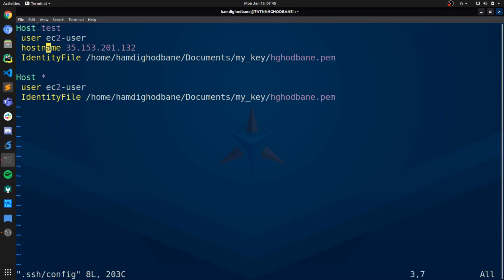Once you do that, if you have other specific servers that have specific configuration, let's say for example specific username or another identity file, just do host and then give that server a nickname. This is what you're going to use later on to connect to that server. Specify the IP here using the hostname keyword, and that's it.